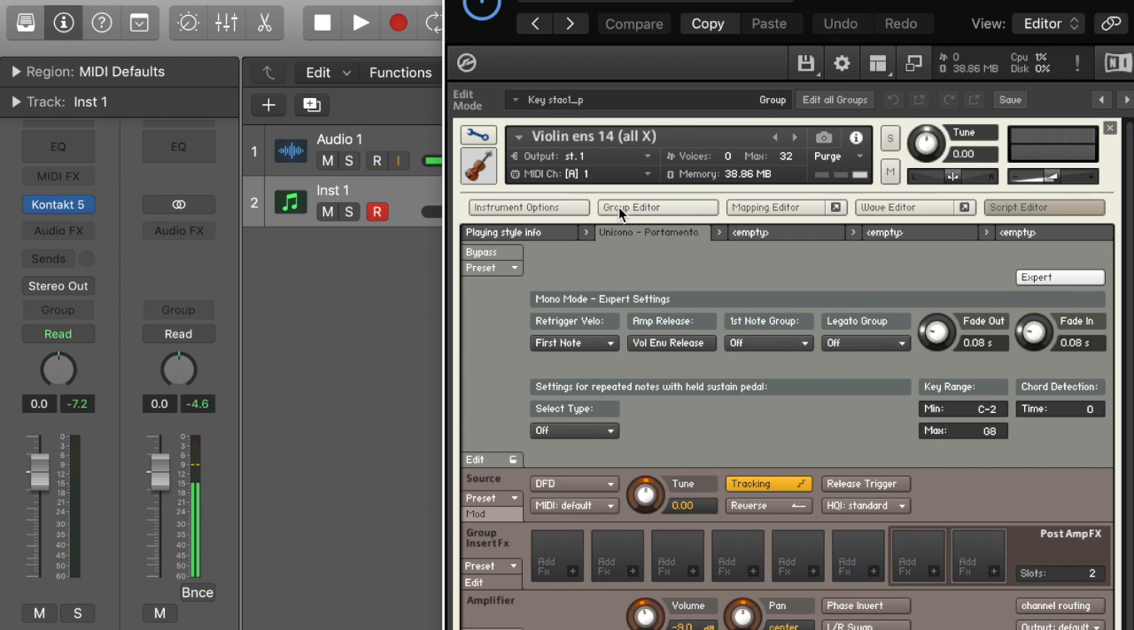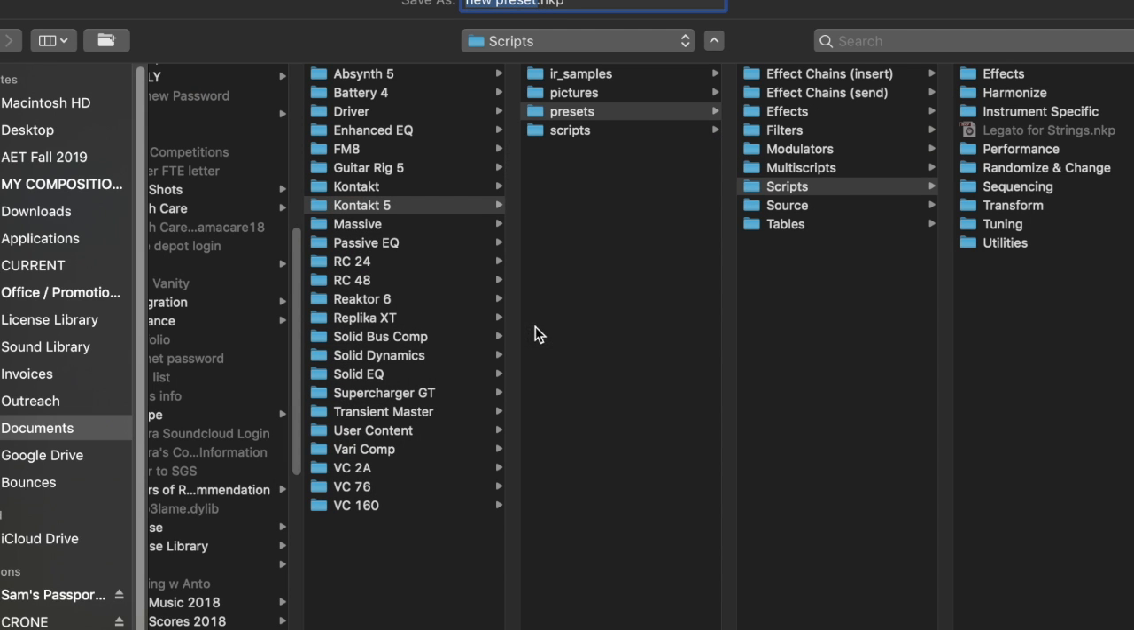Now I'm going to go ahead and save that instrument. I can also save the script that we just created by going preset, save preset, where I can call it legato, which I've already done, and we did that in class today. So it's useful to do that so you can use it again and again as you create new instruments.